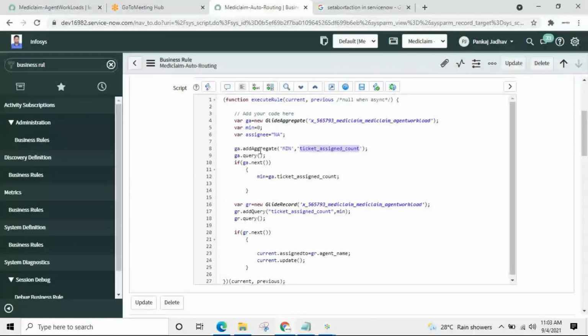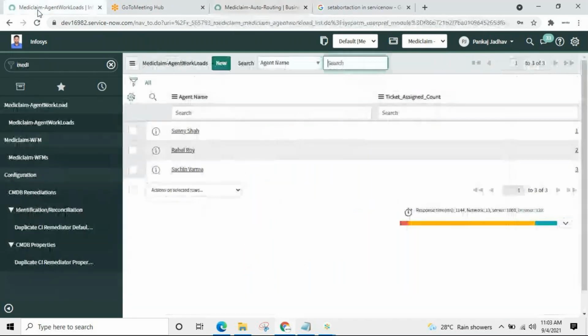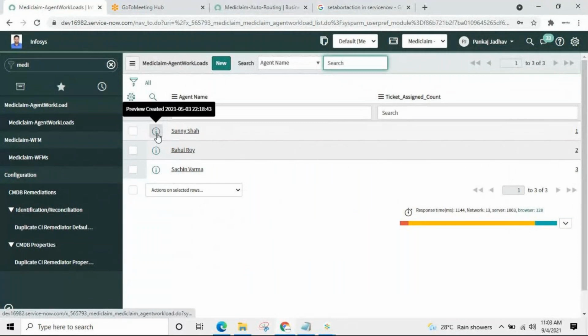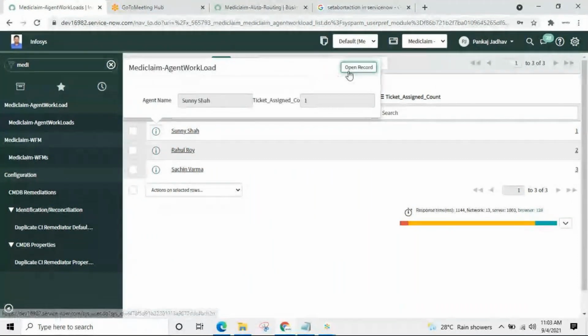Find out the minimum ticket assigned count from this table. Min is a keyword. Ticket assigned count is the column name. Let me open one. I'll show it is the column name of this table.